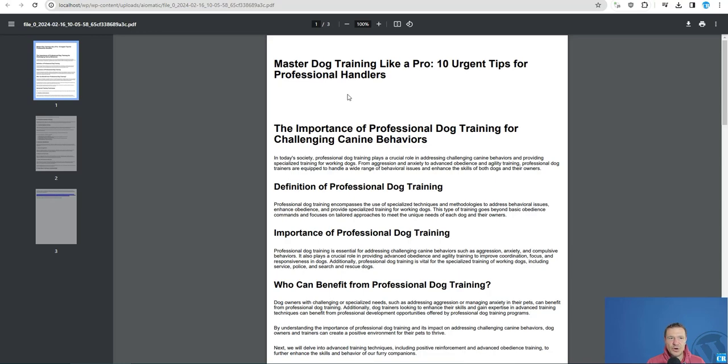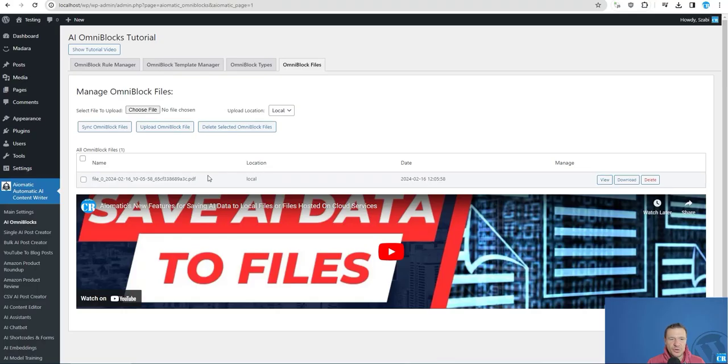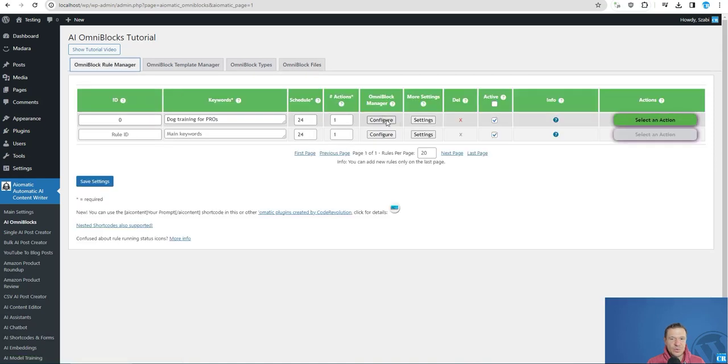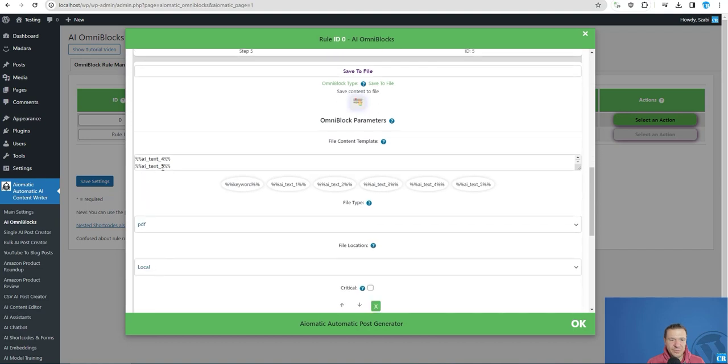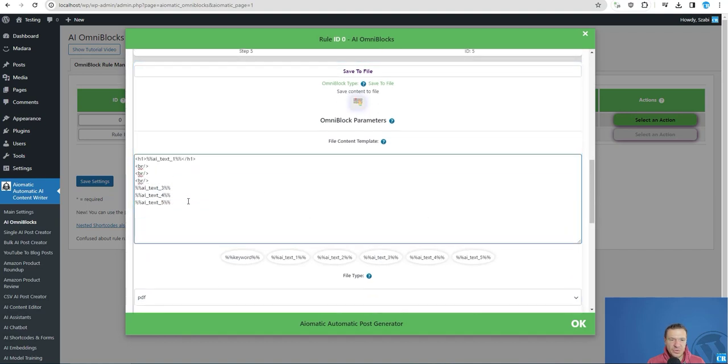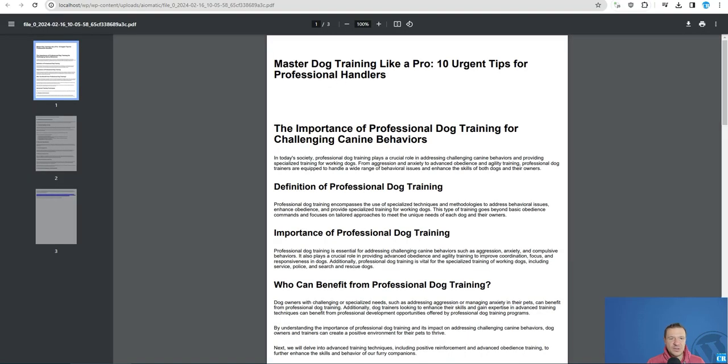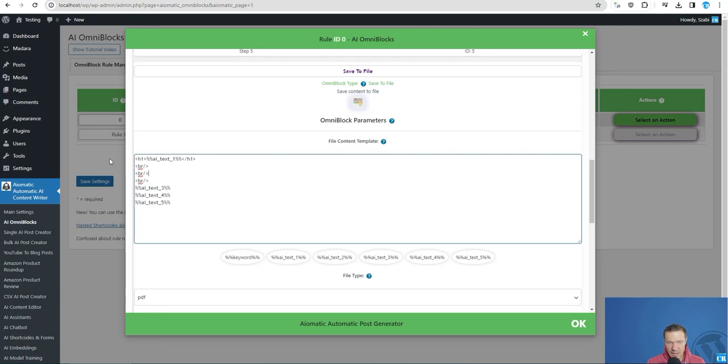You can style it more, as keep in mind it will support full HTML formatting, so you can use in the plugin settings here in OmniBlock settings. You will be able to, in the save to file OmniBlock, which creates the PDF file, use your own formatting as you wish. Also tell the AI to format your content as you wish. Images are supported. If you want to add images to the PDF file, it will also be supported. Okay, so this is basically the OmniBlock which creates the PDF files.